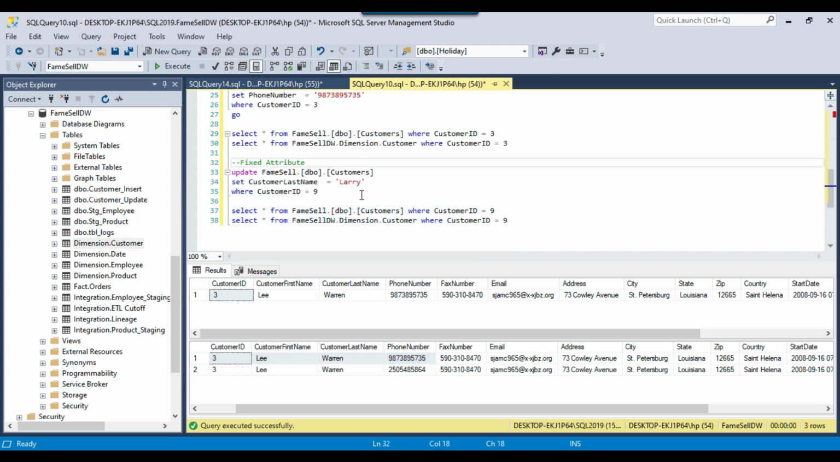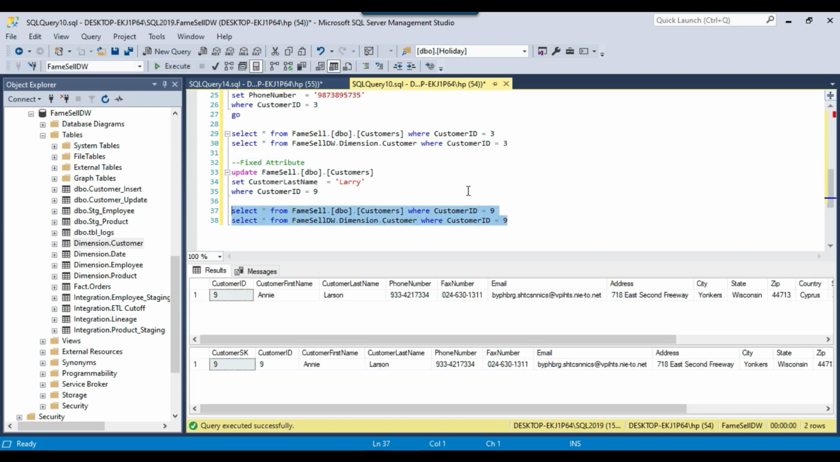Okay, now the third one is the fixed attribute. So for example, if you want some columns not to change at all, even if the value changes in the source system, then we can keep those particular columns as fixed attributes. For example, for customer ID 9, the last name is Larson in both tables, in the transactional table as well as in the data warehouse dimension table.